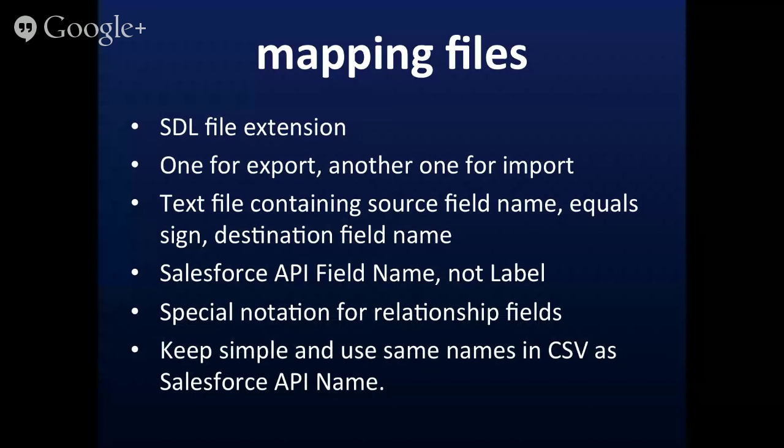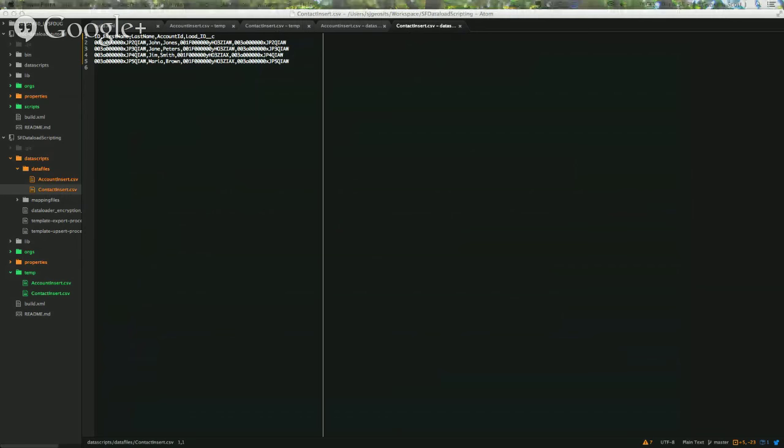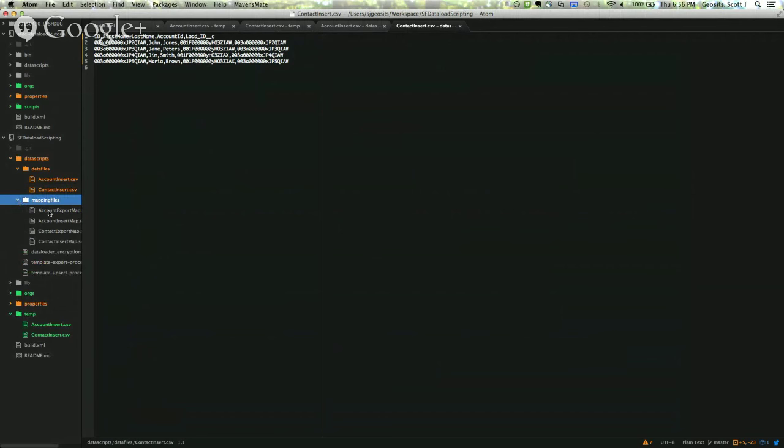My recommendation is to keep things simple and use the same names in your CSV as your Salesforce API names. You don't have to. If you're going to use your CSV files for something other than imports back into a Salesforce org, you could change the field names to be more human readable. But when I create these, I always match them up as perfect matches. So when we look at these, they're going to look a little silly because you're telling it to map the one field name to the same field name. Let's look at our mapping files here.